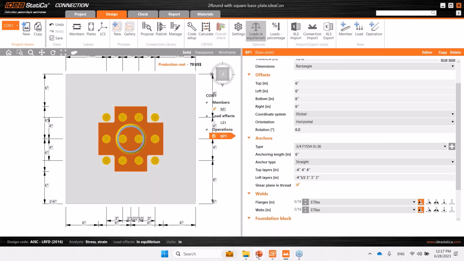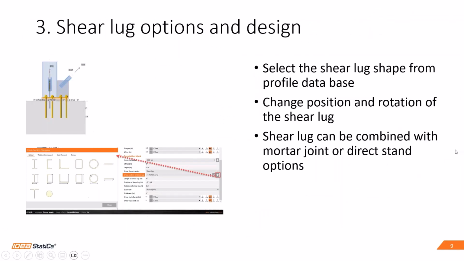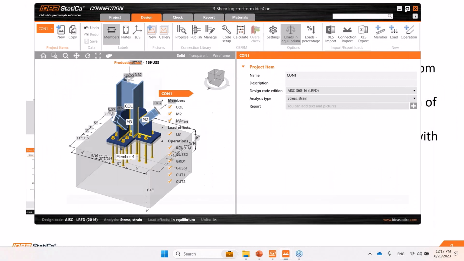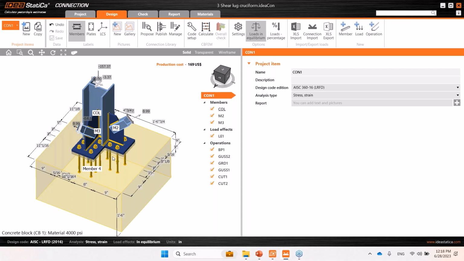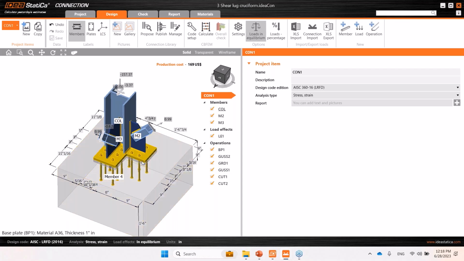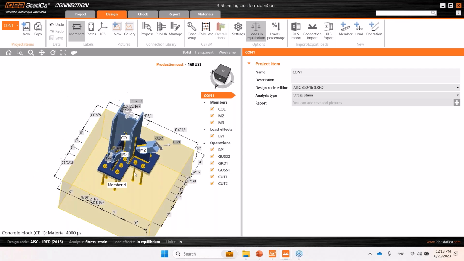Okay, now let's go back to the presentation, and let's talk about the shear lock options that we have in the base plate operation. Let me bring this here. The model that I am using over here is in our templates. When you open IDEA StatiCa and you go to the base plate templates, you will see this model there. So you can open it in IDEA and modify it as needed.